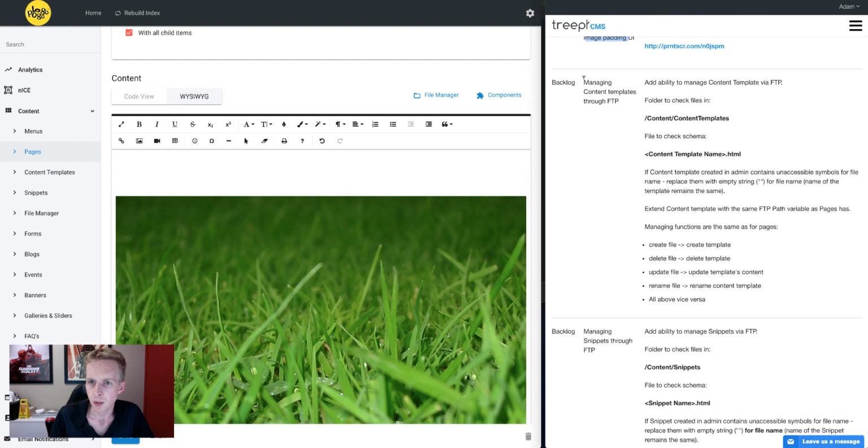Then coming down, we've got our FTP access. So there's quite a few. I think there's about 7 new areas that we have access to for FTP. So the first one here is content templates. So located in the same place as the pages are currently, so in the content folder, and then we have content templates. So setting up the file name will determine the template name.